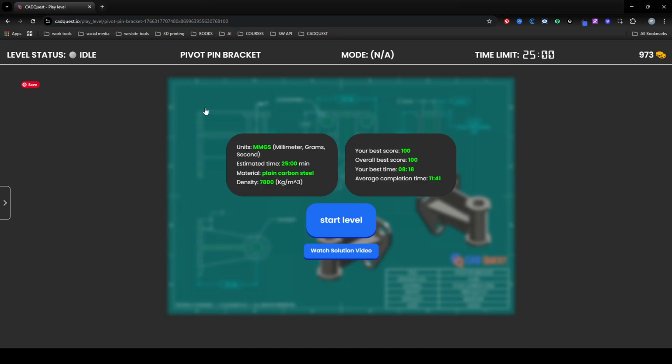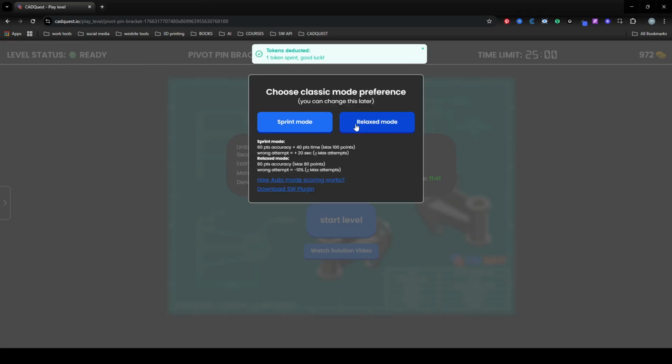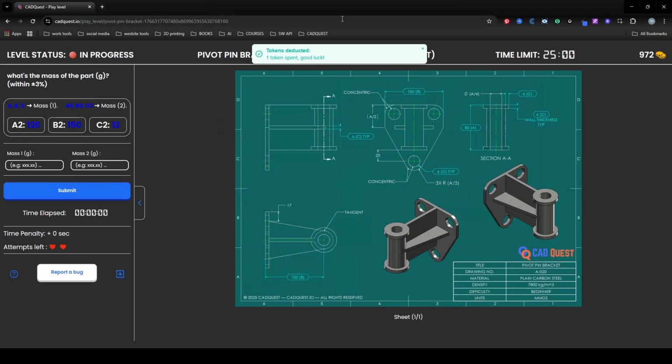Hello, today we are going to solve the pivot pin bracket exercise. Let's start. I'll choose classic mode and sprint.